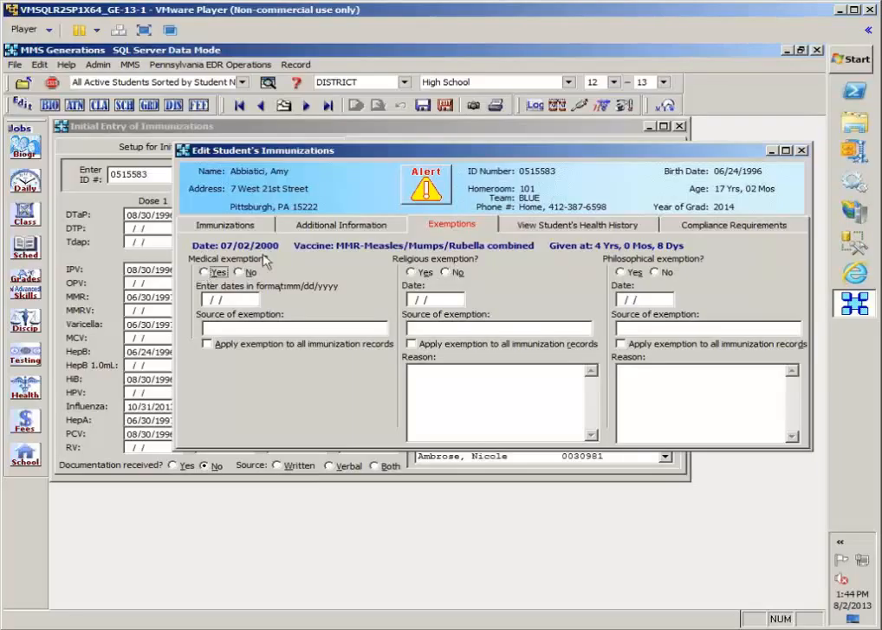So you would be able to print out who has a date from the biographic, because that's where it's actually stored. So if I say yes that there is an exemption, I also have to fill in a date and a source. And if it's a religious or philosophical exemption, I also have to fill out a reason. The source could be the parent, somebody else. It just depends on what you need. If you make the student exempt in one shot of a series, they will be exempt for all of the shots in the series. So it's not just the one, it's all of them.